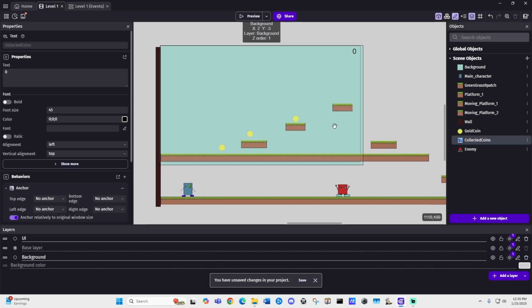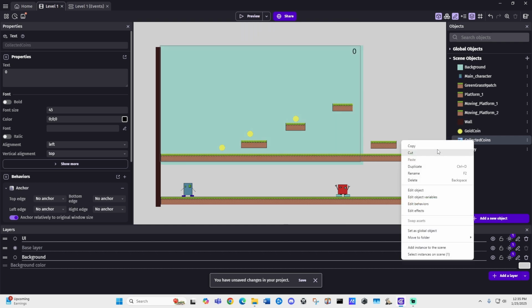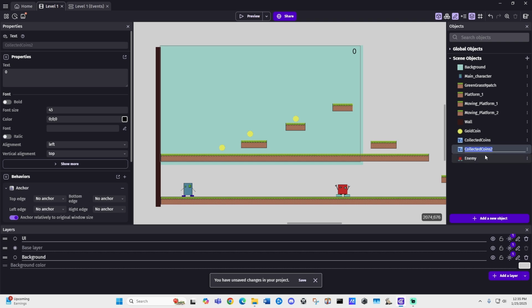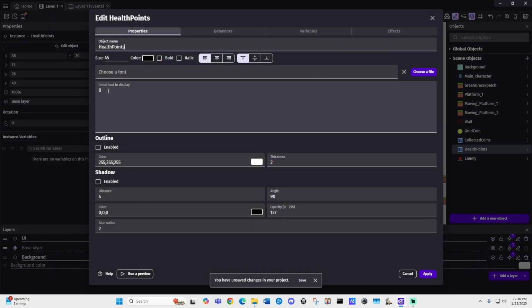Next, we need to create a text that will display our lives. You can either create a new text or you can just duplicate the collect a coin's UI number. So let's just duplicate it. Right click, choose duplicate, and call it health points. Let's drag it on the screen, just like that. Let's double click on it. Initial text to display will be 3 because that's what our global variable is. Click apply.